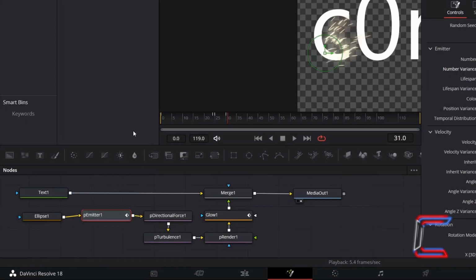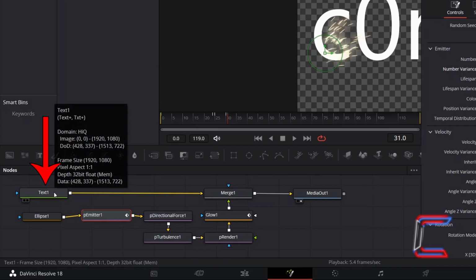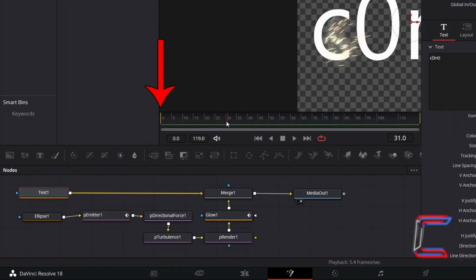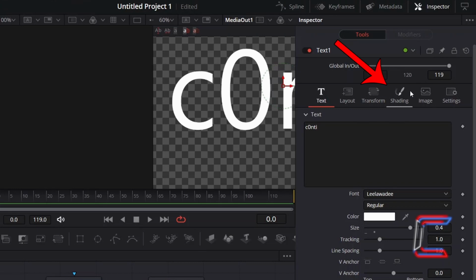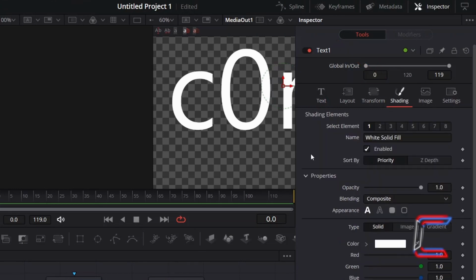Now to add an animated glow effect to the text. Again, like with the sparks, the text should not appear at the start of the video. Select the Text Plus node, return to the first frame. Under Inspector, select Shading, and underneath Properties, click on the keyframe diamond icon next to Opacity. Change the value for opacity to 0.